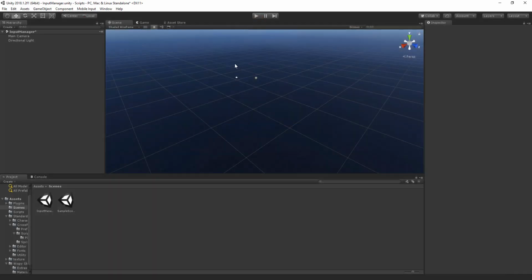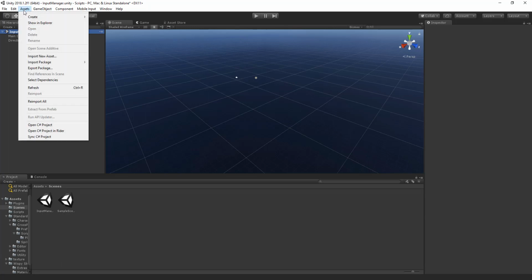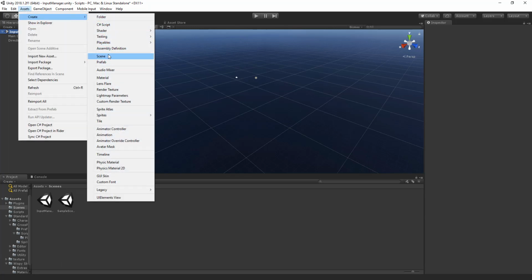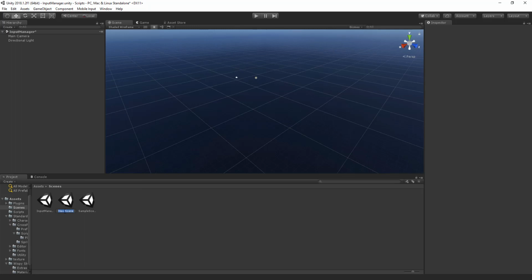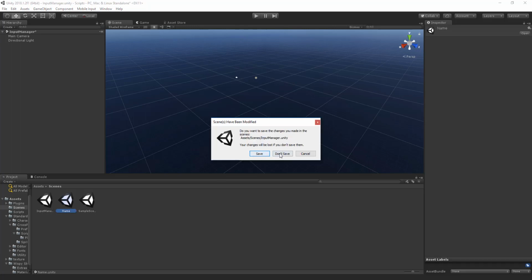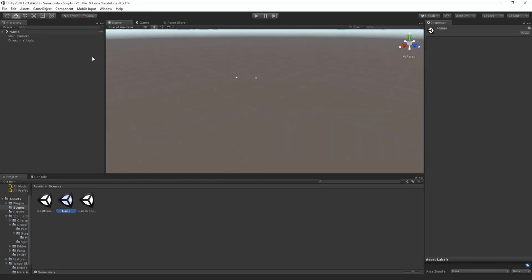I've gone ahead and created another scene inside of the old project that I had. So you have your sample scene and then a new scene called input manager, which should match the name right here. To create a new scene, go to Assets, Create, and then Scene, and it will highlight in blue. You can give it a name you want, hit enter, and double click on it, and that will open a new scene for you. I'm going to hit don't save.